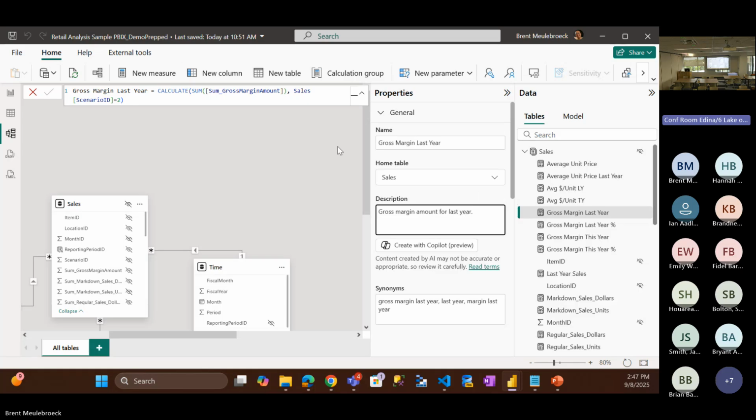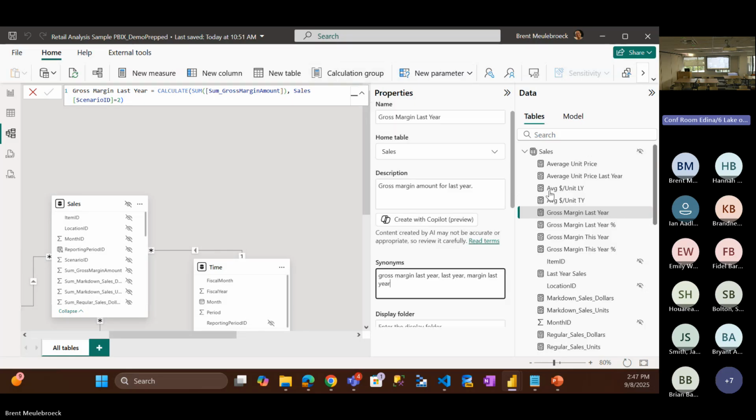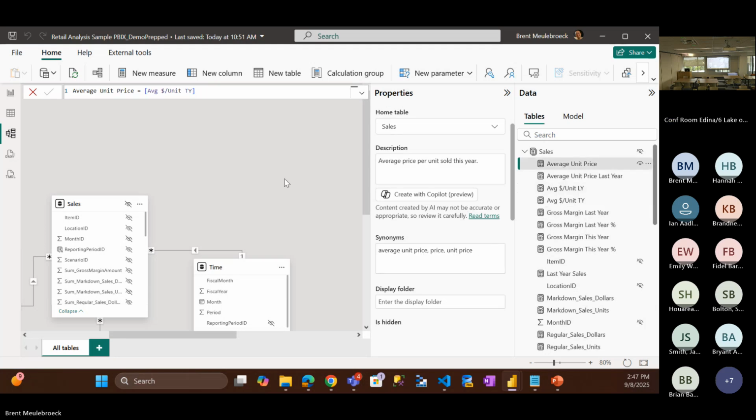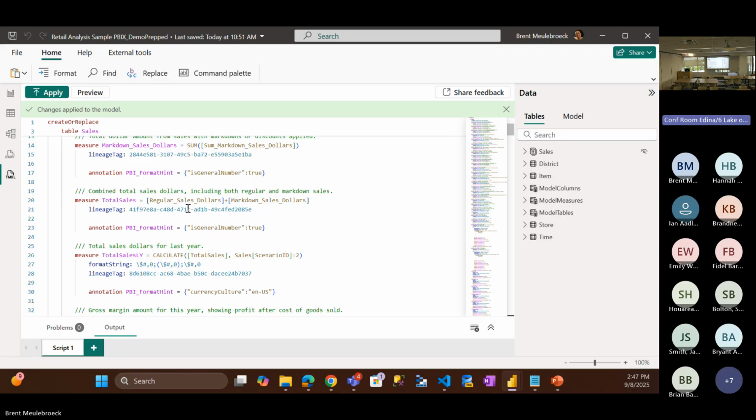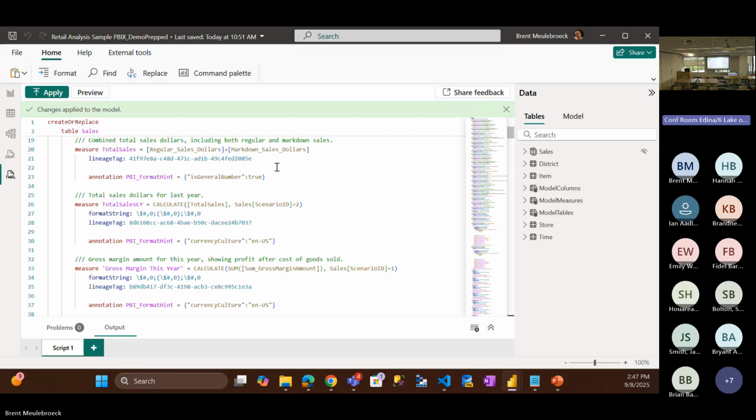Have you tried doing anything with the synonyms at all? Not yet. That's next on my list. That would be cool, because I don't think these pop up in the TMDL view. No, but they're important for Copilot when you're interrogating, when you're asking it questions about your report or data.